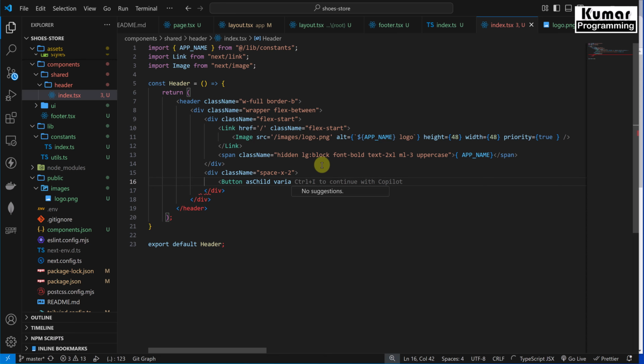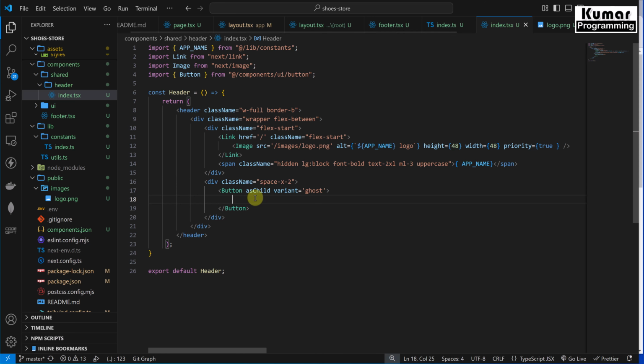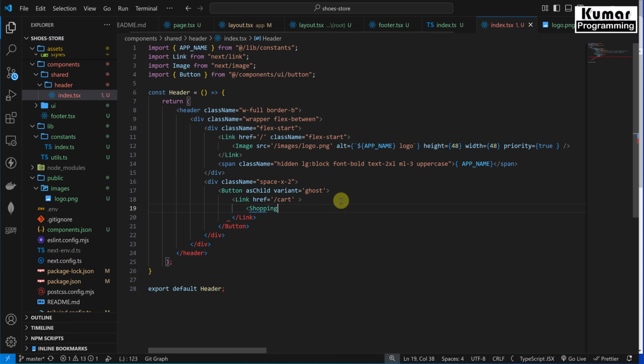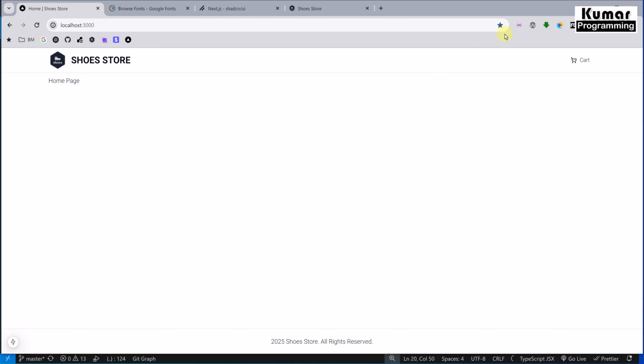Why is my IntelliSense not working? And this button needs to be imported from components UI button. And inside this button I'm going to give a link. So I'm going to copy this link, and I'm going to give this link as cart. And inside this link I'm going to give an image, the shopping cart image. This shopping cart is coming from Lucide React, and here I'll write cart. Okay, now let's see how it looks. See, now we are getting the cart over here.